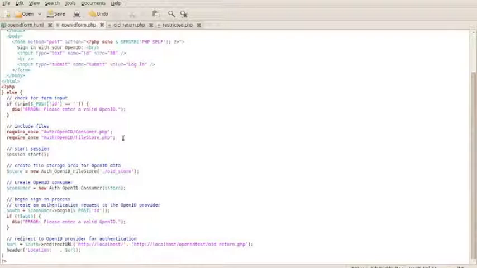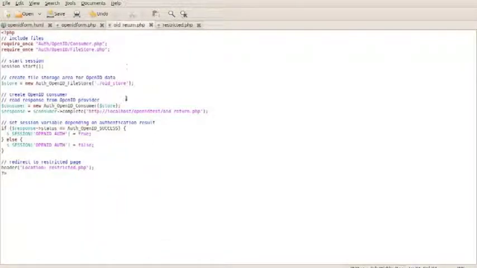Once the session is started, the variables for the consumer and the storage file are created, and then the inputted OpenID URL is checked for consistencies. Next, the authentication details are passed on to the provider site, which also includes the return path of the consumer. So let's now go to the next code.